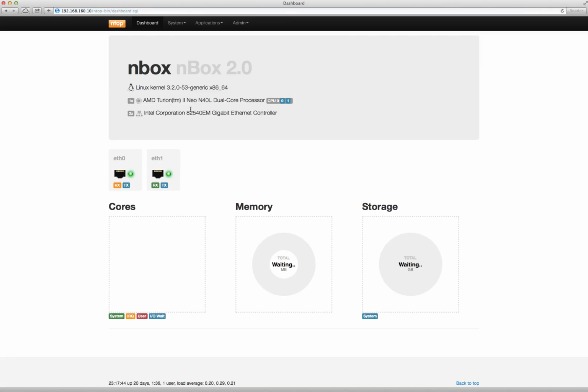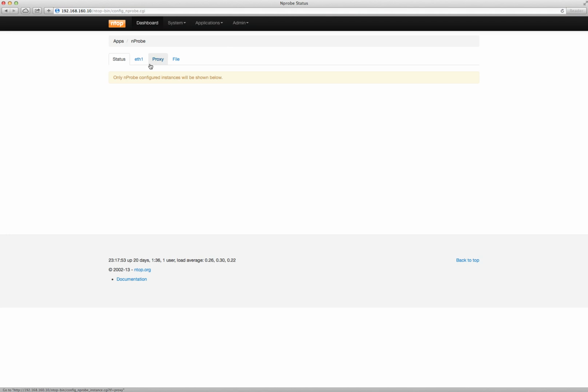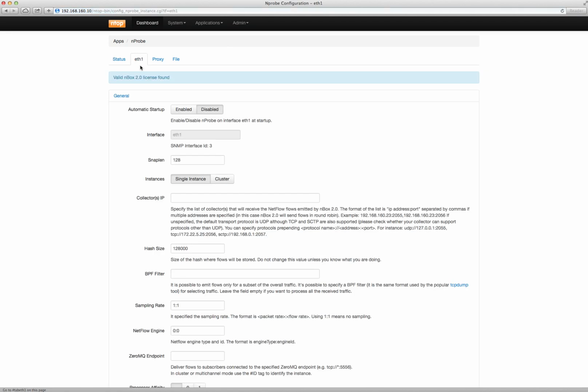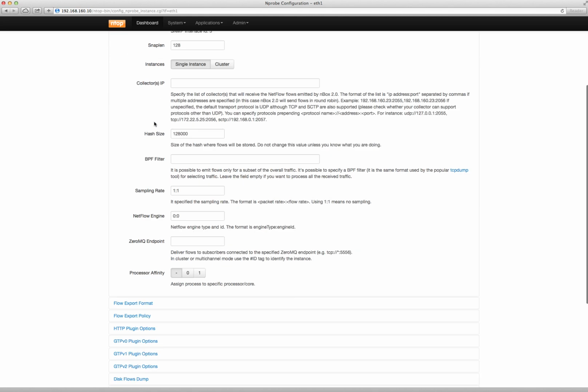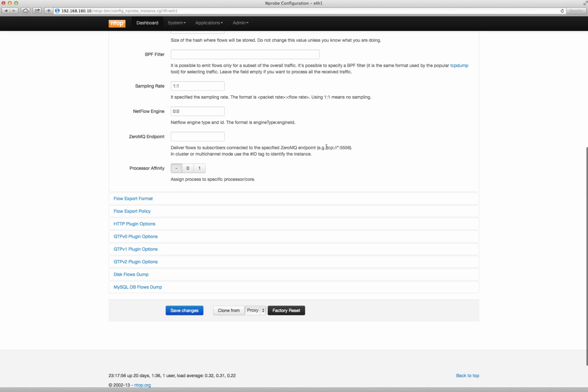Here you have your dashboard. Then we have to start configuring the application. So we go on the application menu and then nProbe. Select my monitoring interface. I enable the nProbe. And then I have to enable the 0MQ.